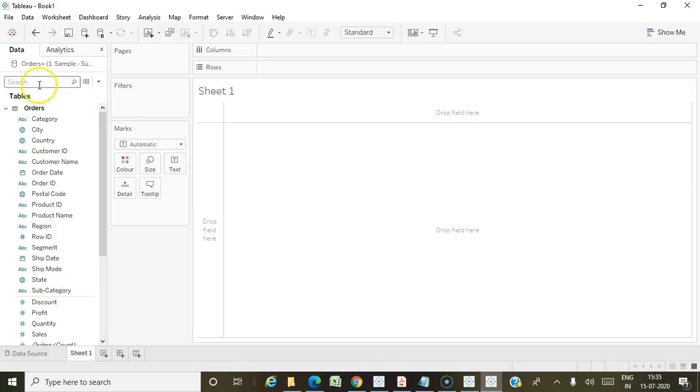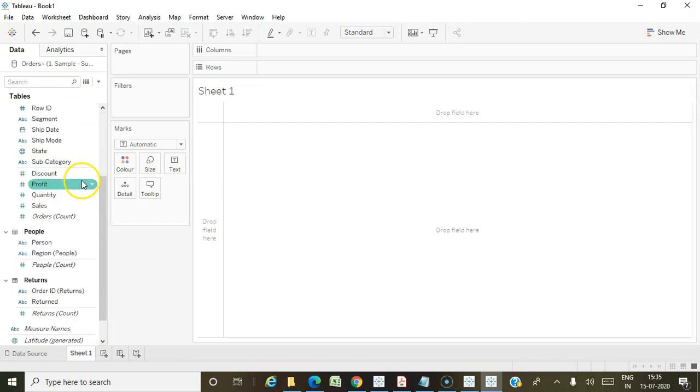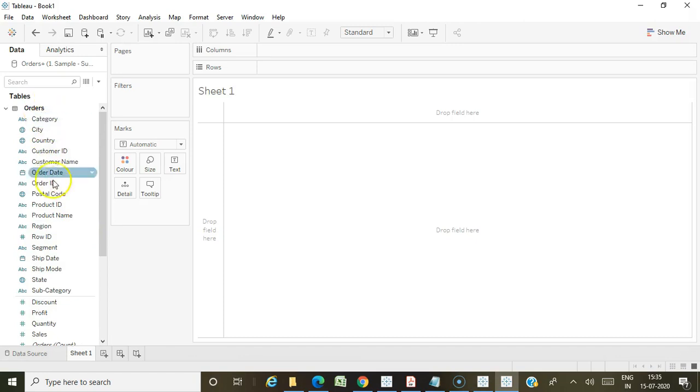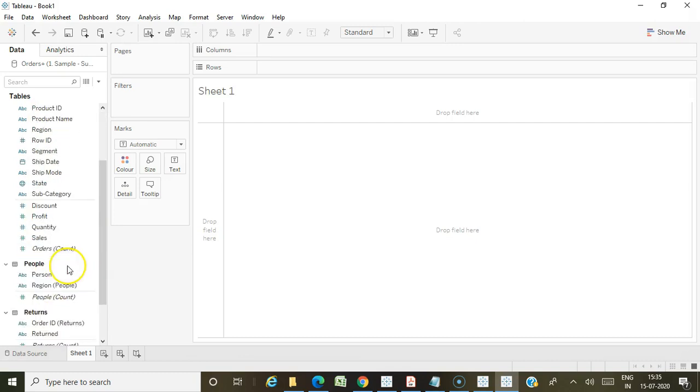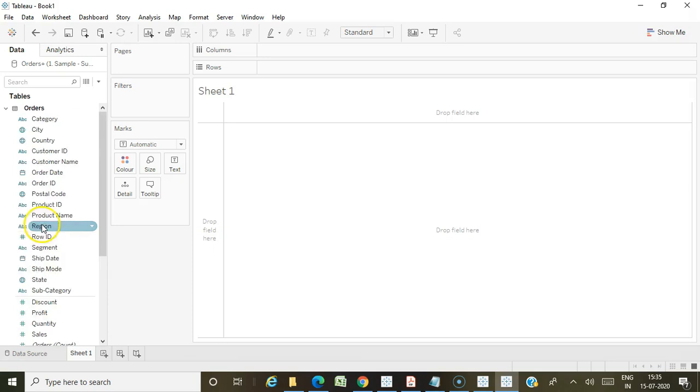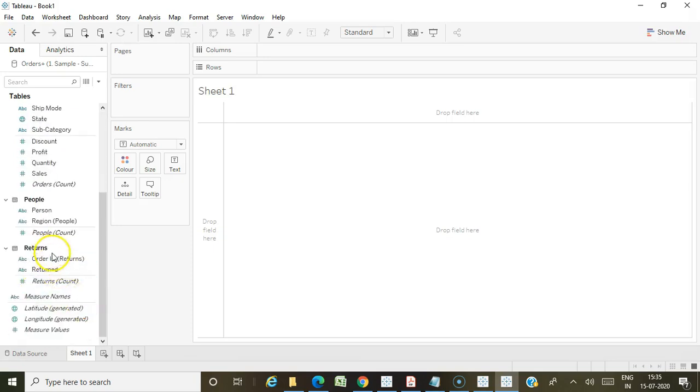It is actually showing only the table information which we are connected to. So if you see in Superstore, we have connected with orders, people and returns, right? So only the table information is being separated. You can see here, we have all the dimensions and the corresponding measures for the orders table, then for the people table, and then for the returns table.